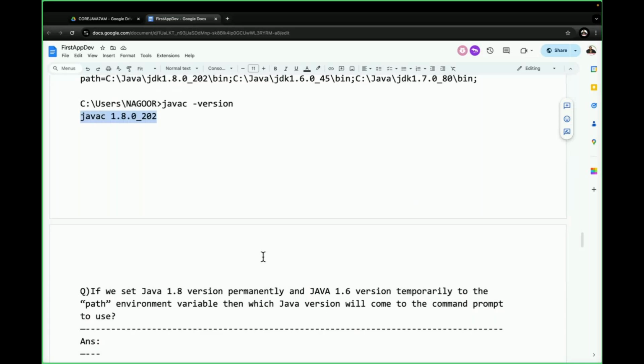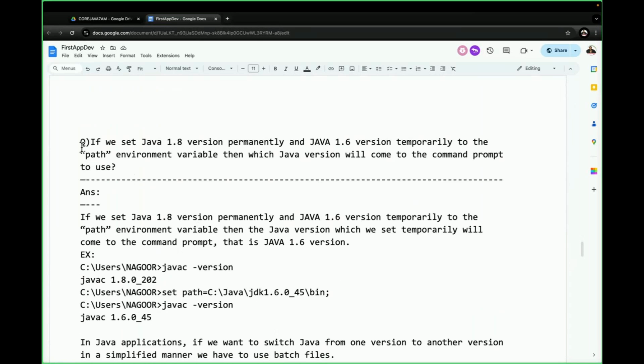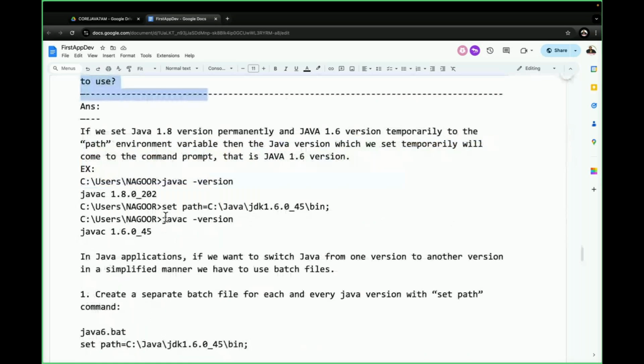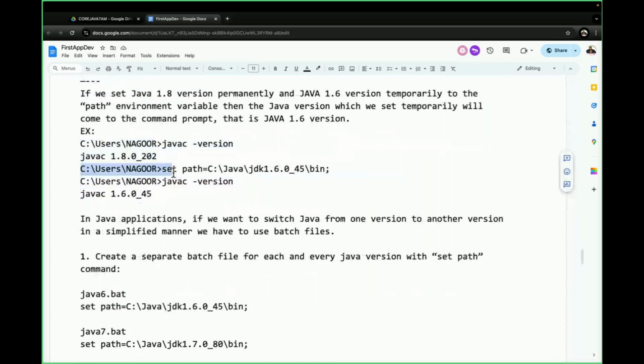Okay, fine. Next, in the path environment variable, if we set 1.8 permanently and 1.6 temporarily, which one will come to the command prompt now? Always the first priority is given to the temporary setup only. What we provided temporarily will come automatically. Right, sir? That case also we have seen here: this is permanent and this is the temporary setup.